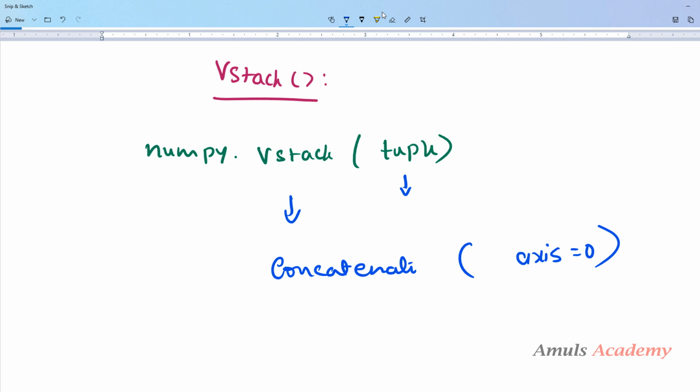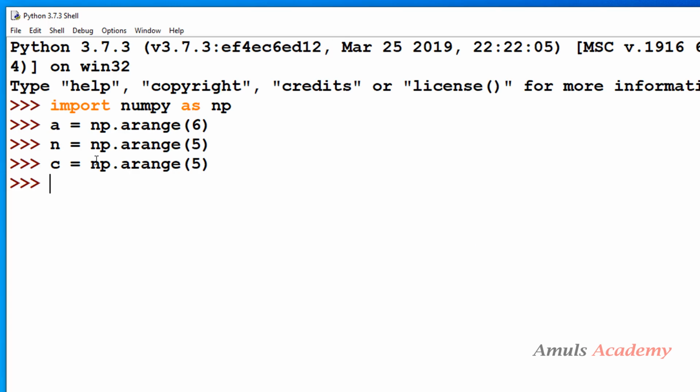But when we apply this vstack function on a 1D array, it behaves a little bit differently. We'll discuss all of that. First we'll see what happens when we apply the vstack function on a 1D array. Here we have 3 arrays. You can apply vstack on 2 arrays or more than 2 arrays. For now I'll take 2 arrays, A and N. Both are one dimensional arrays.